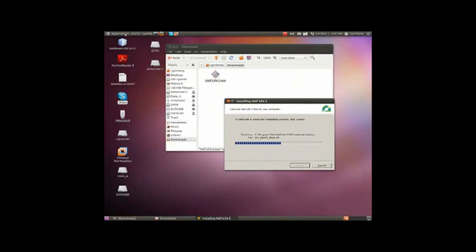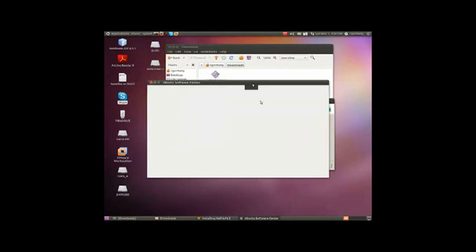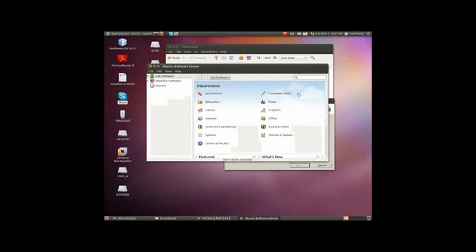While we're waiting for this to install, there's another way too. There's apt-get and there's Synaptic, and there's wget and there's dpkg, the command line tool. There are so many different ways to install software.